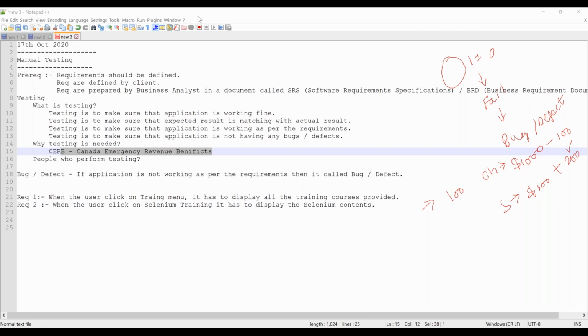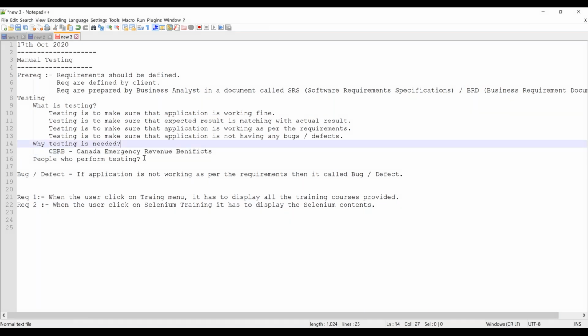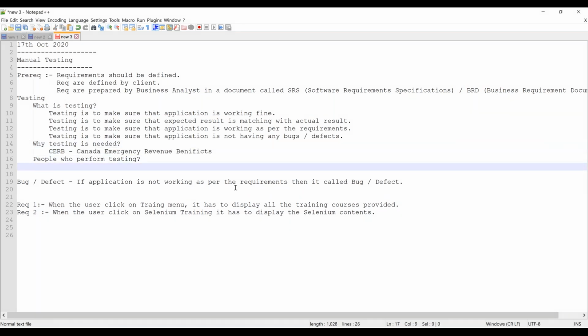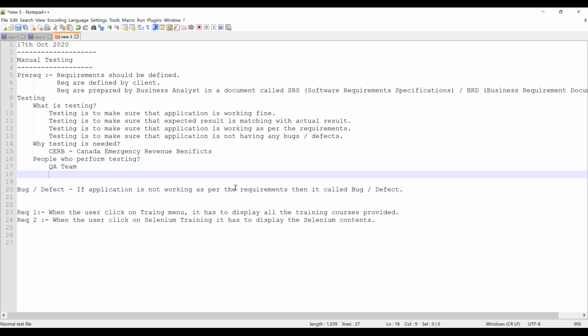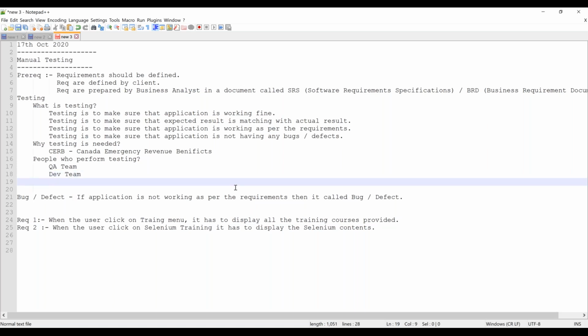Right? Now next comes, who are the people who are going to do the testing? Whenever you are performing testing, there is a set of people who do it. There is a separate team called the QA team who will do the testing. We are meant for testing the application. So testing can be done by the QA team. Even the development team can also do testing. I'll tell you what kind of testing they will do later.